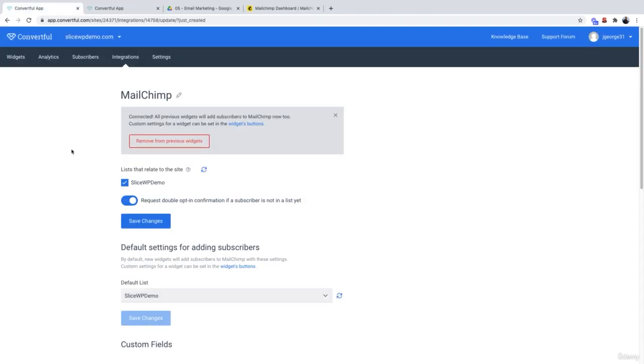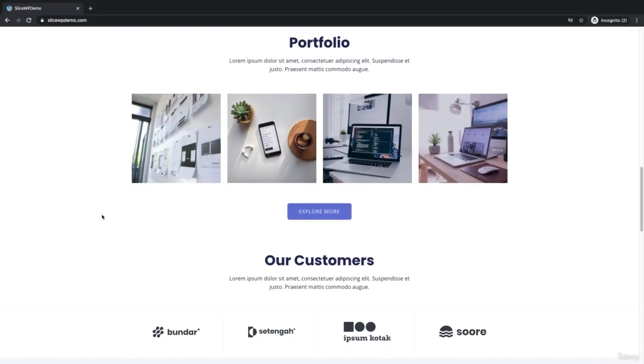And once you land on this page, there's one more thing which you need to do, which is untick this box right here, request double opt-in confirmation. So let's go ahead and untick that now. Then you want to go ahead and click save changes. And once you've done that, that's it. We're now all connected. So let's go ahead and go back to our website just to double check that this is all working correctly.